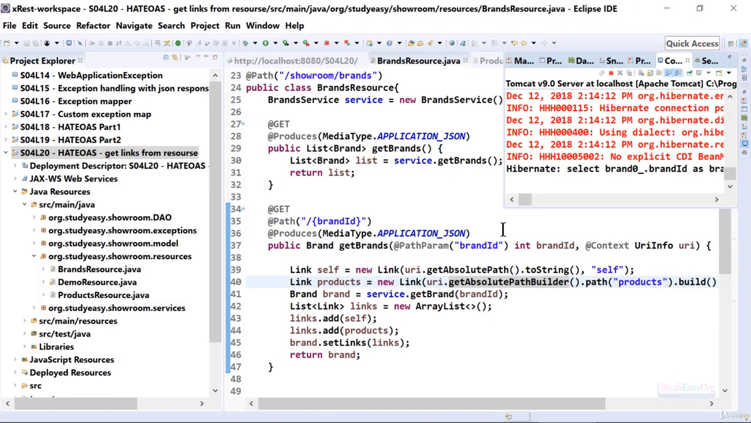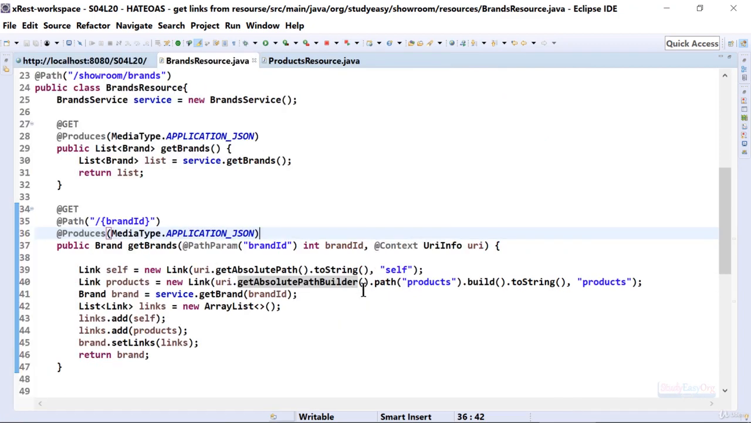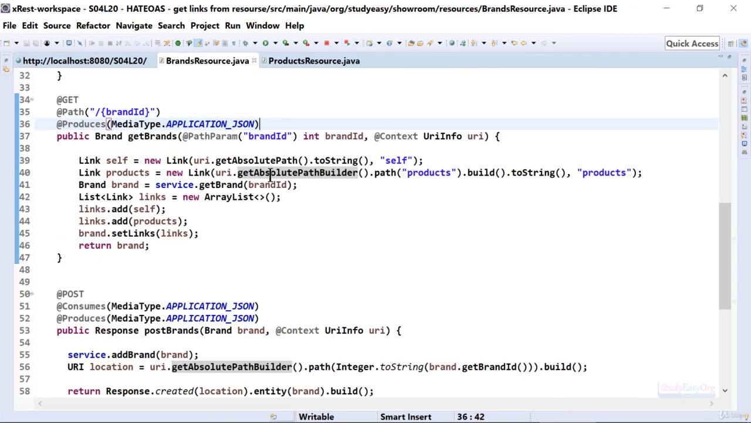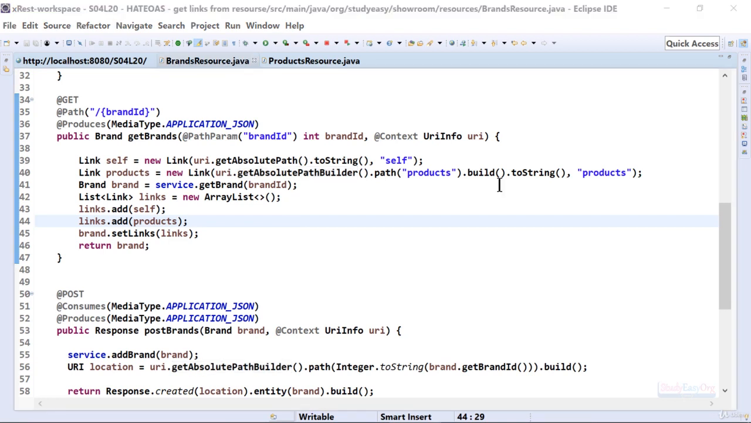But if we check the resource, let me expand this, we are taking help of absolute path. Now this absolute path is giving us the URI for this method, including this param variable, and things are very easy for us. Now friends, there could be a scenario where we need to generate the URI based on some different resource, for example a sub resource.